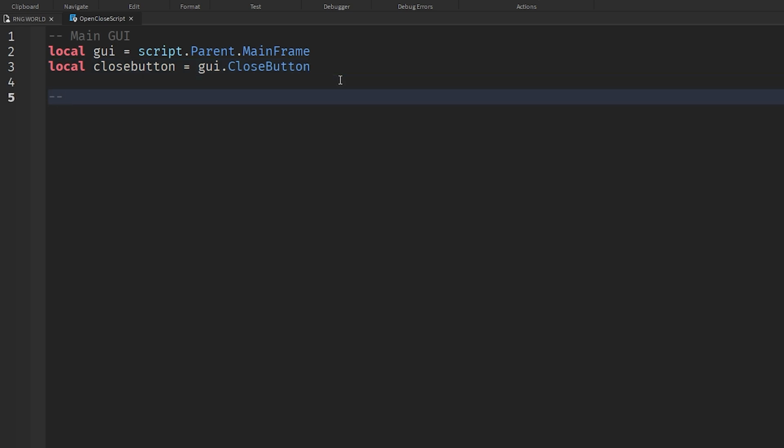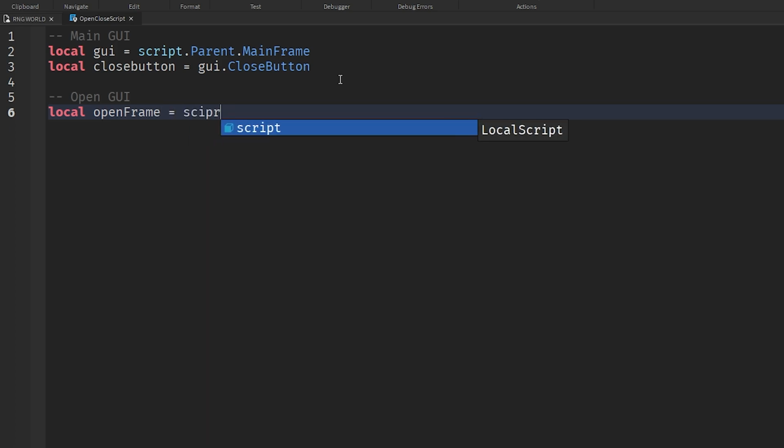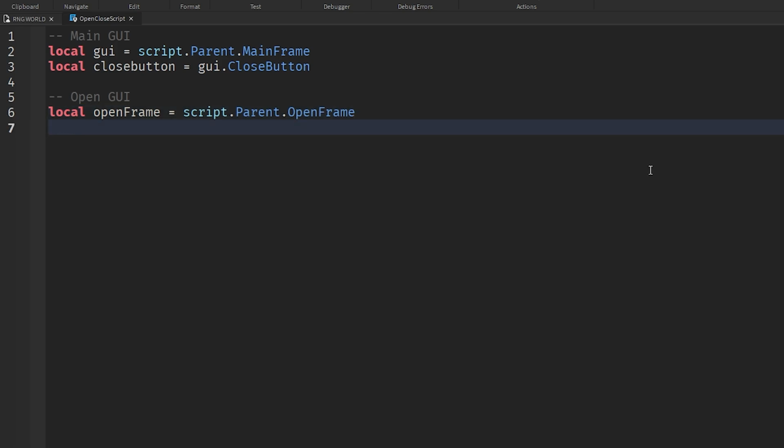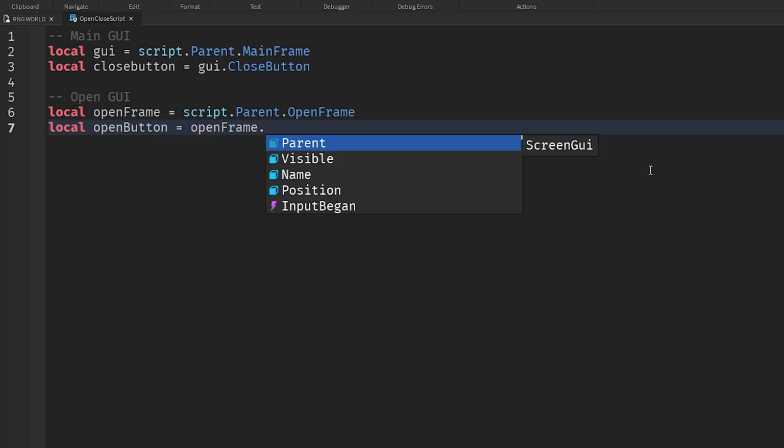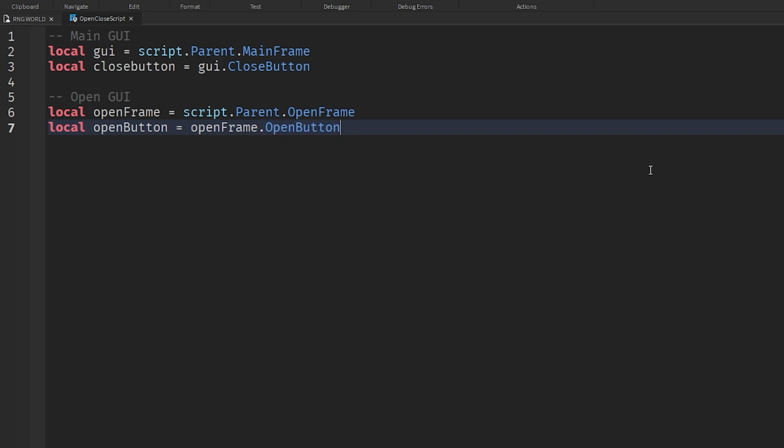Then we're going to fetch our open GUI, which is our little open button on the left hand side of our screen. So we're going to say local open frame equals script.parent.openFrame. Next, we're going to specify the open button, which is local open button equals open frame.openButton. So that's open frame.openButton.